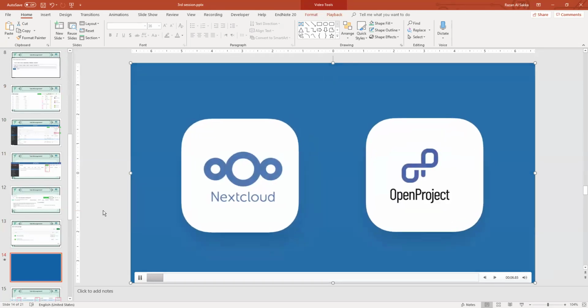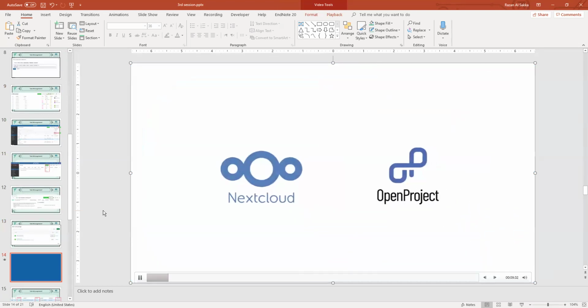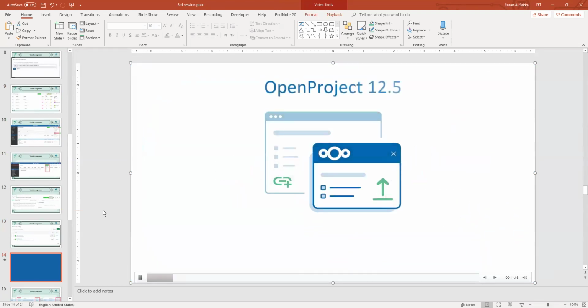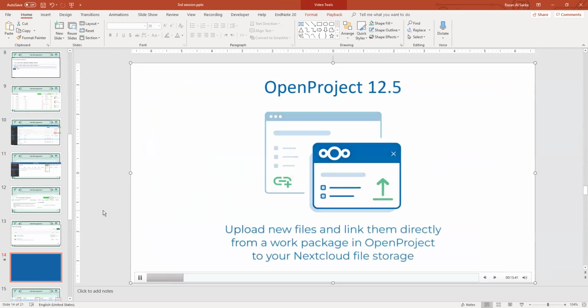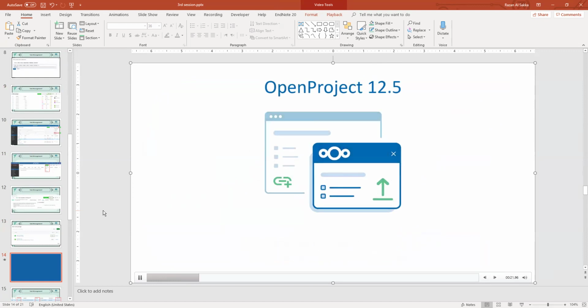What's new with the Open Project and Nextcloud integration? Starting with Open Project 12.5, it is possible to upload new files and link them directly from a work package in Open Project in your Nextcloud file storage. The integration combines the advantages of both open source applications, supporting teams to collaborate seamlessly and securely on projects and related files without compromising on data sovereignty.